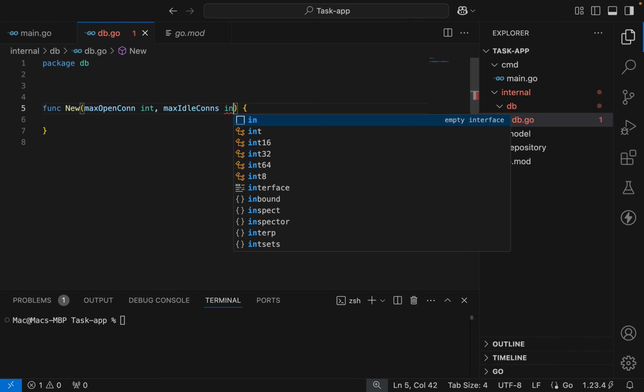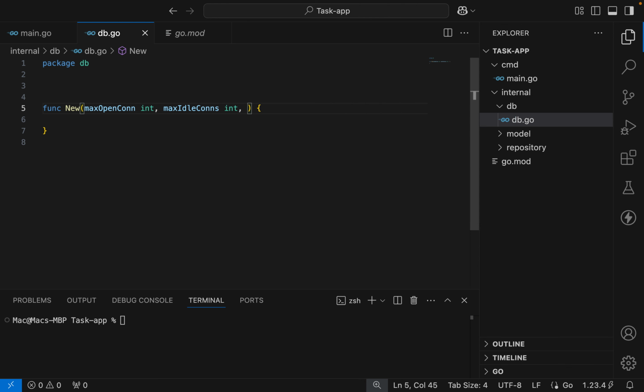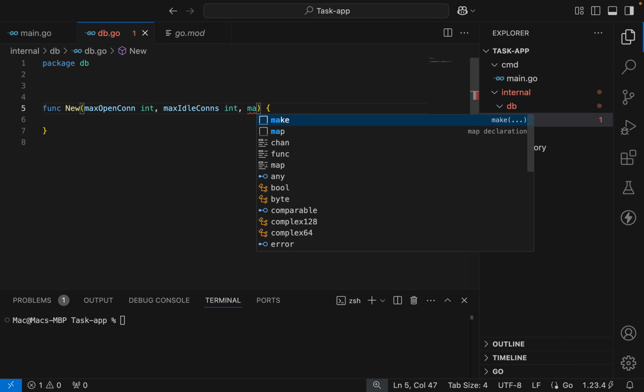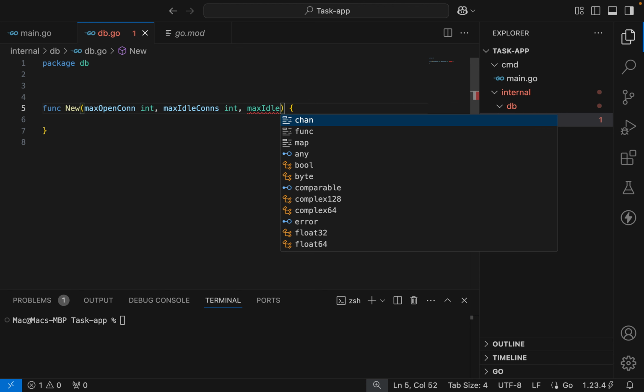Right, Go is a statically typed language. It means that when you declare a variable, you also have to specify the type, not like a dynamically typed or interpreted language. This is a statically typed, compiled language. So it is important that when we call this function, it is going to accept parameters, things that have to be passed inside that function, and it's important that we declare the type of that parameter. That's why you have int and all of that. So this is what is expected. I'm going to do max idle time.